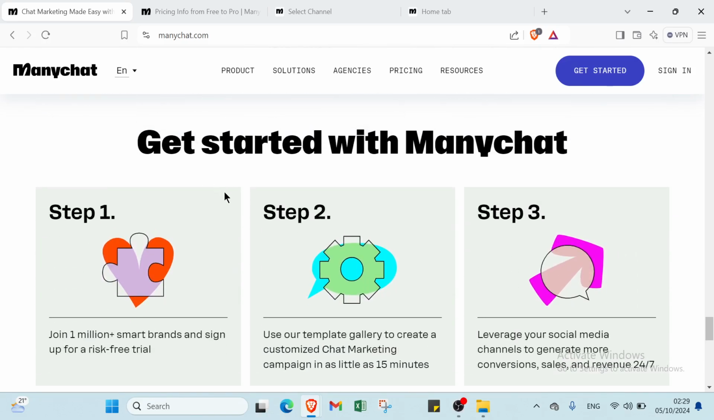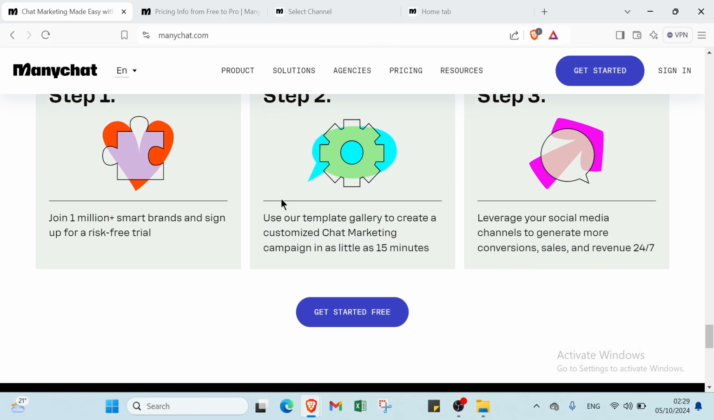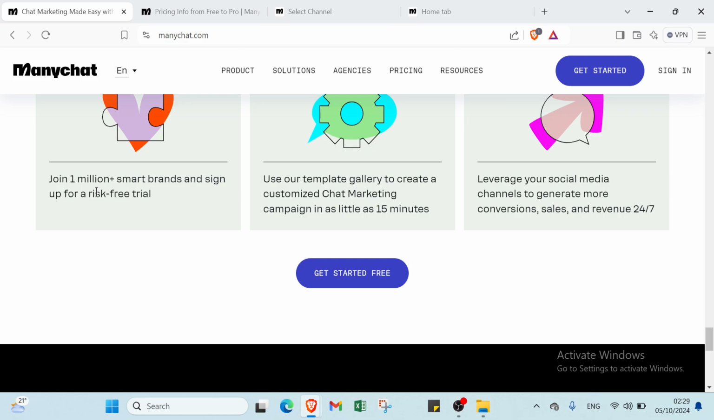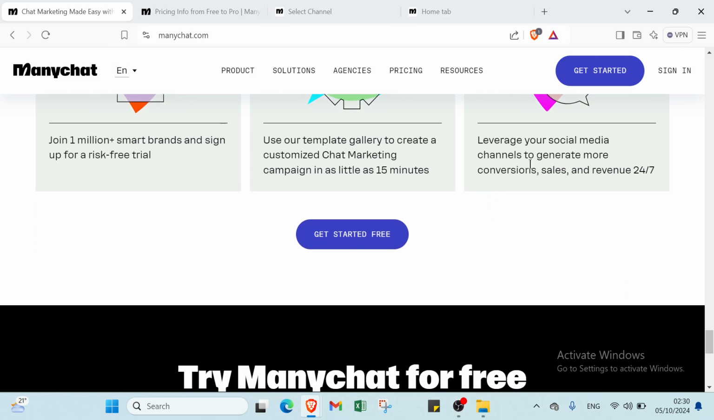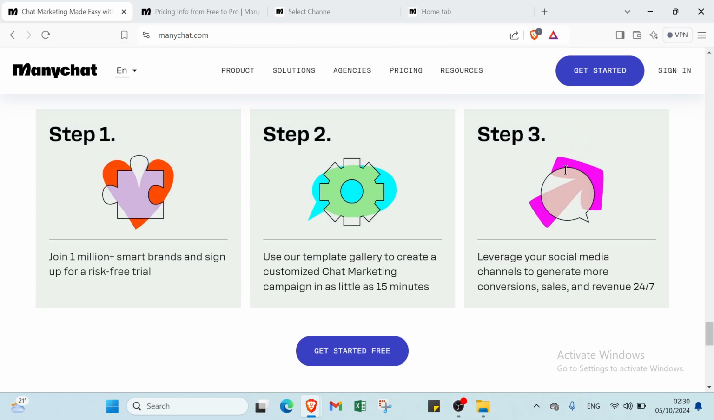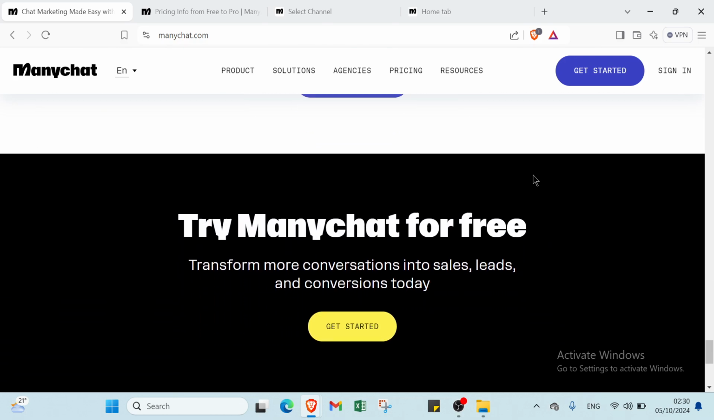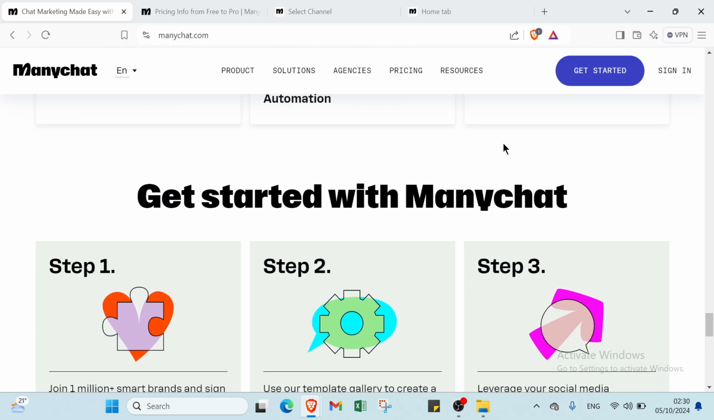Then we have here three steps to get started with ManyChat. The first step is to join 1 million smart brands and sign up for a risk-free trial. The second step is to use the template gallery to create a customized chat marketing campaign in as little as 15 minutes. The third step is to leverage your social media channels to generate more conversions, sales, and revenue 24/7. So this is it.